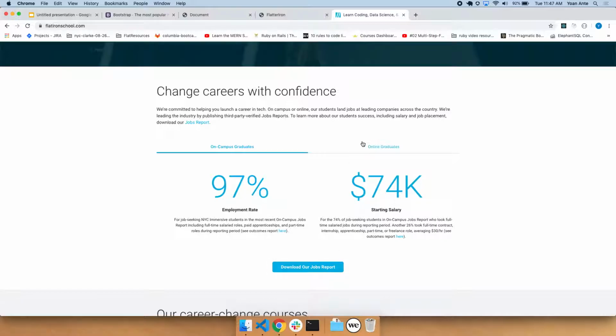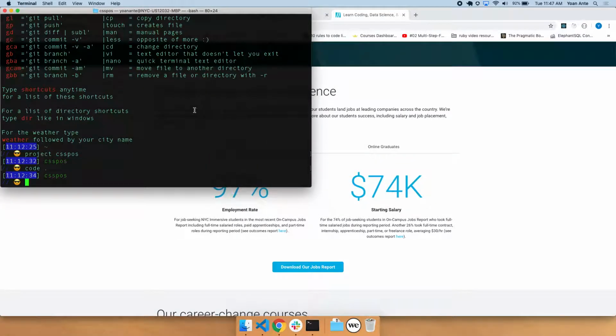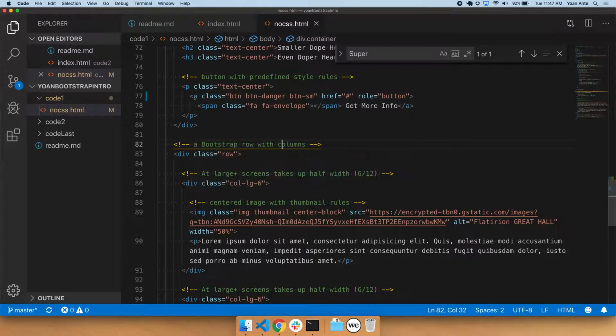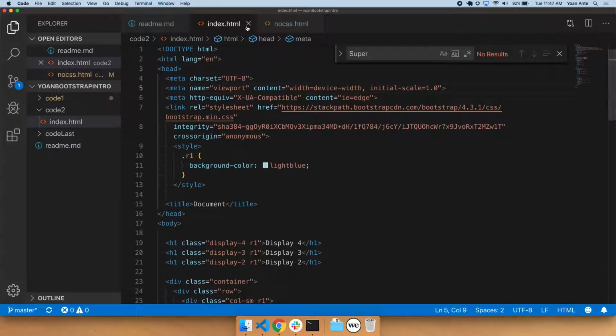How do you set the columns? Like, what do you do? We're going to get into that right now. Oh, okay. So we're going to do code 2.